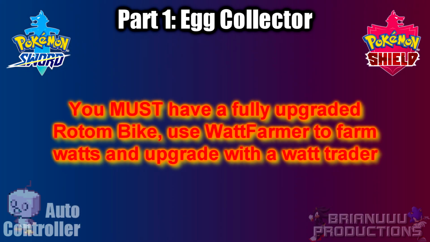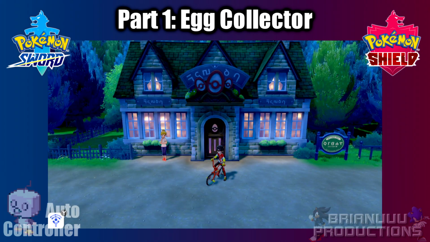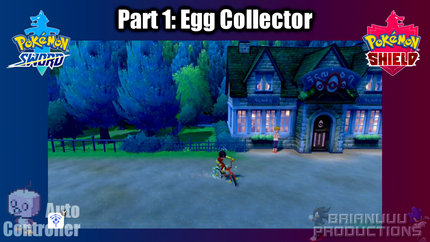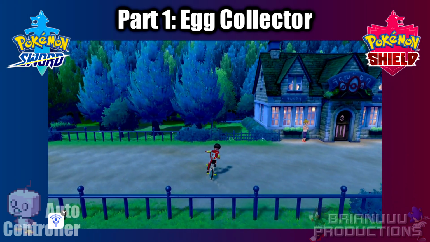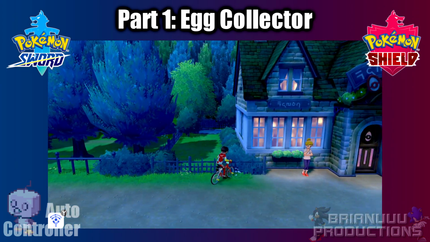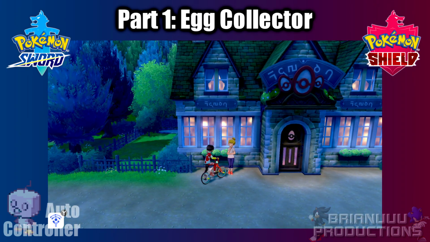Make sure you have a fully upgraded Rotom Bike. If you don't have enough watts, use the Watt Farmer program, then talk to any watt traders in the Wild Area to upgrade your bike. Then fly to Route 5 Nursery and charge up Rotom Bike Turbo Boost. After that, cycle from the left side of the nursery worker and towards her until you get stuck. You should be facing northeast.